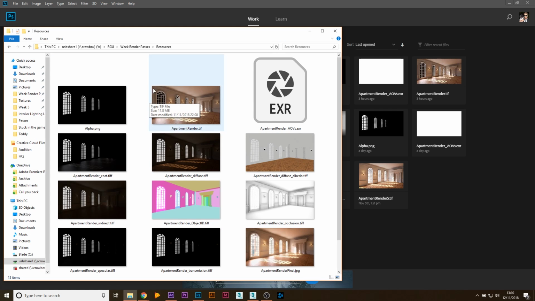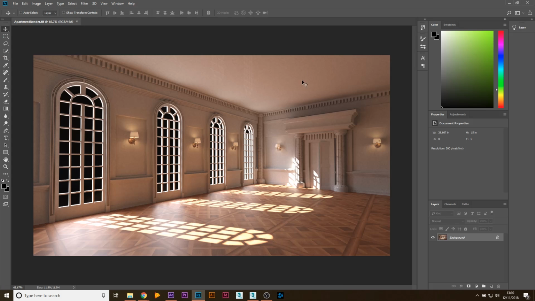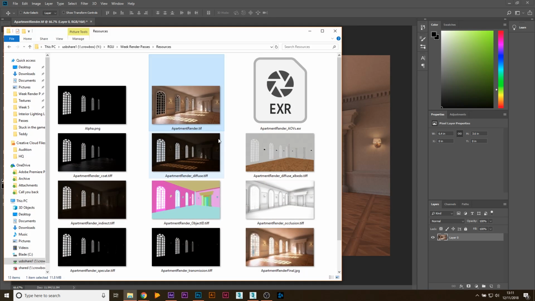Okay, so if you look into the resources folder, you can see the final render with the passes. So this apartment render, ignore this final, that's just an example of it being composited. Apartment render.tiff, if we take that in first. Now, what we're going to do is recreate this by using the passes. So I'm just going to double click here so that it's not locked. I like to keep it on top so we can have a look at things as we're doing them.